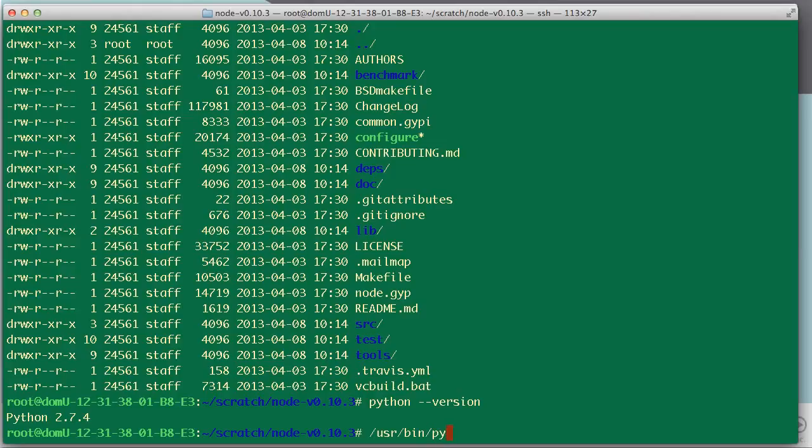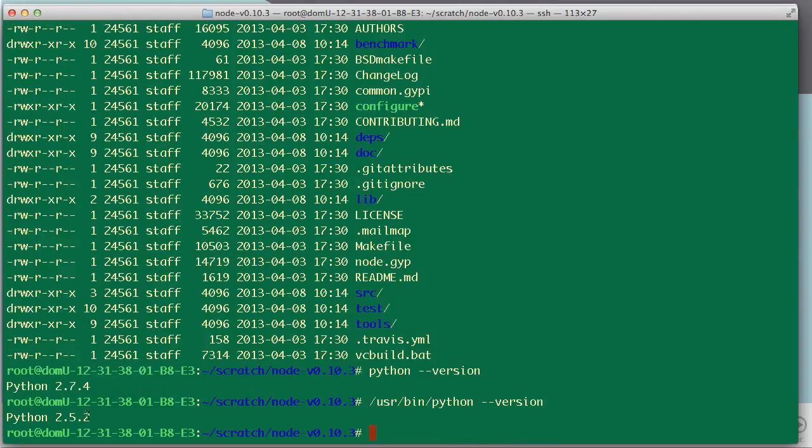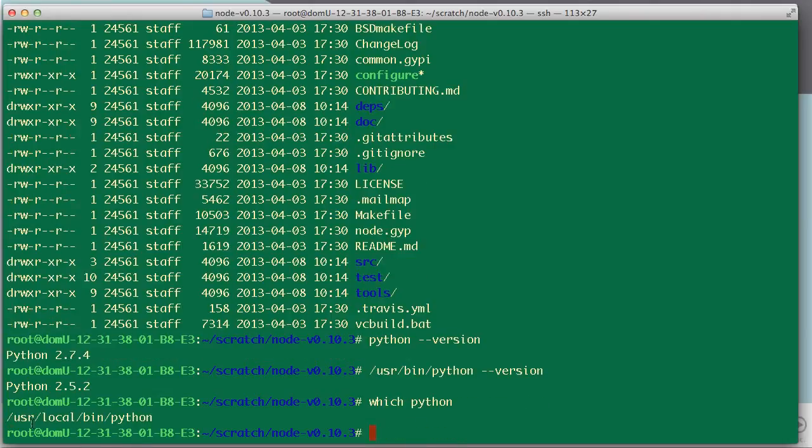On my Ubuntu machine here, the default version of Python is actually 2.5. So I actually had to download, compile, and install Python. And now, when I say which python am I going to run, it's going to be the 2.7 in /usr/local/bin. So you do need to make sure you have Python 2.7. If you have 2.5, the configure command is going to fail.